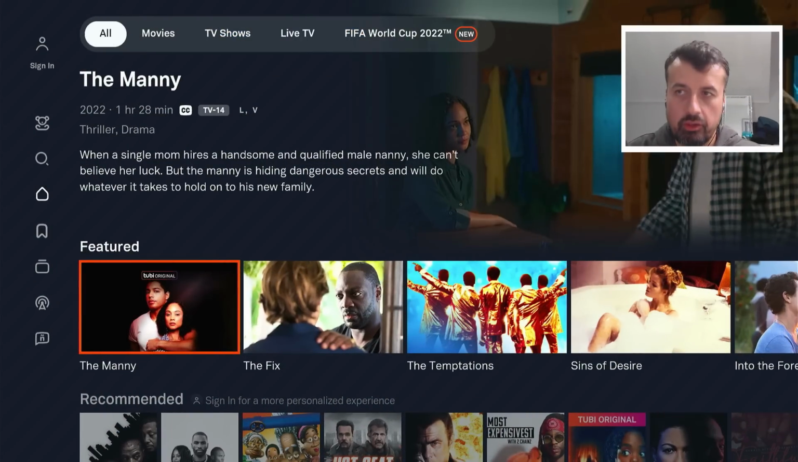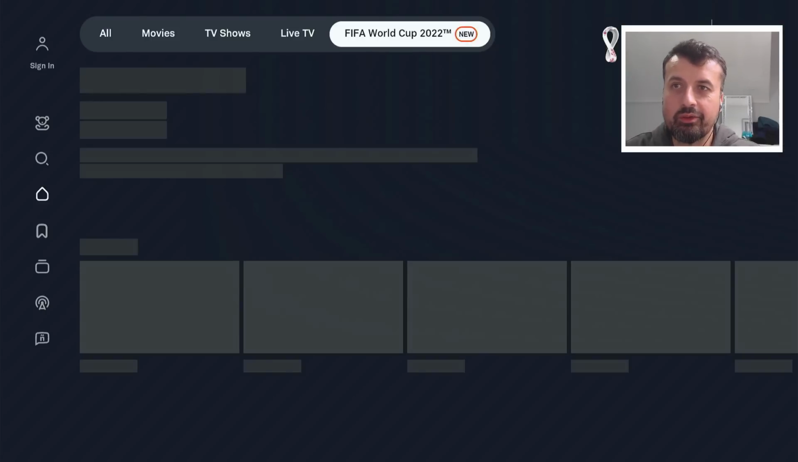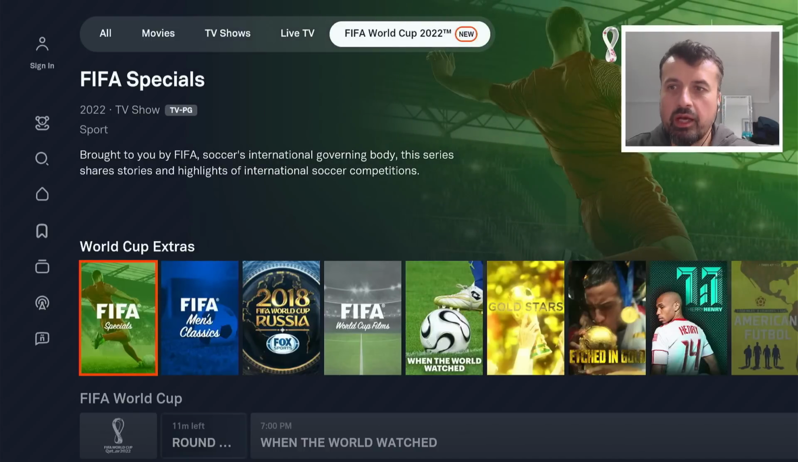Here we are. So we can see they've made some changes to the interface. For example, at the very top now, we can see they've got a new section for the FIFA World Cup. So let's click on that, and we'll now be able to get some FIFA related content directly in this application.